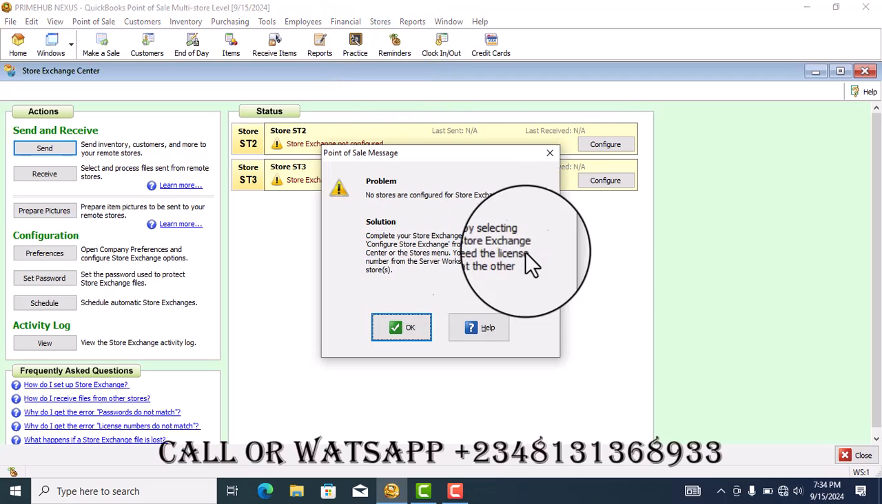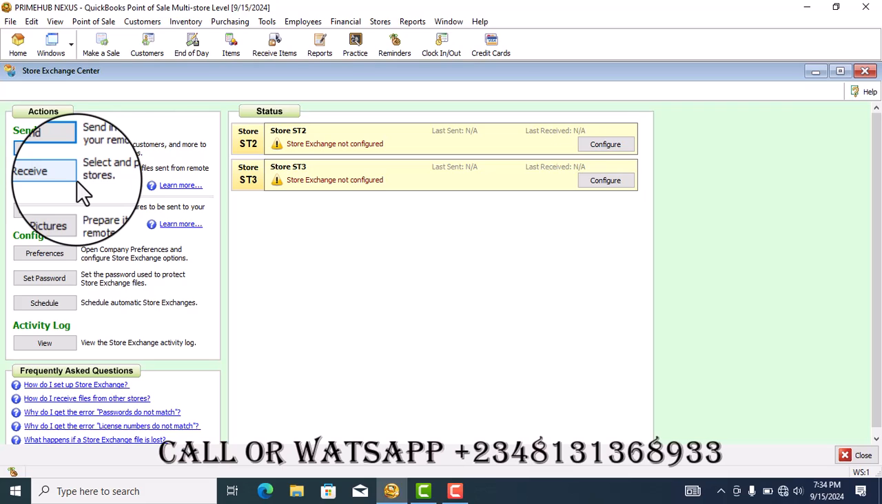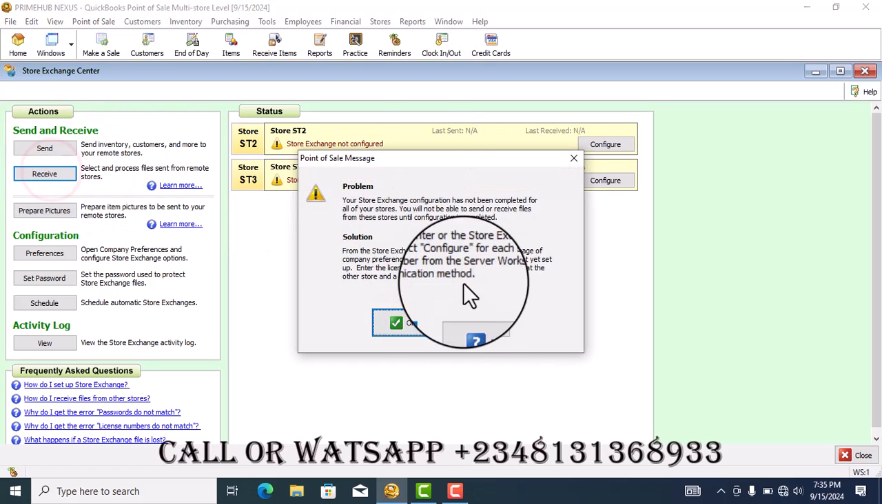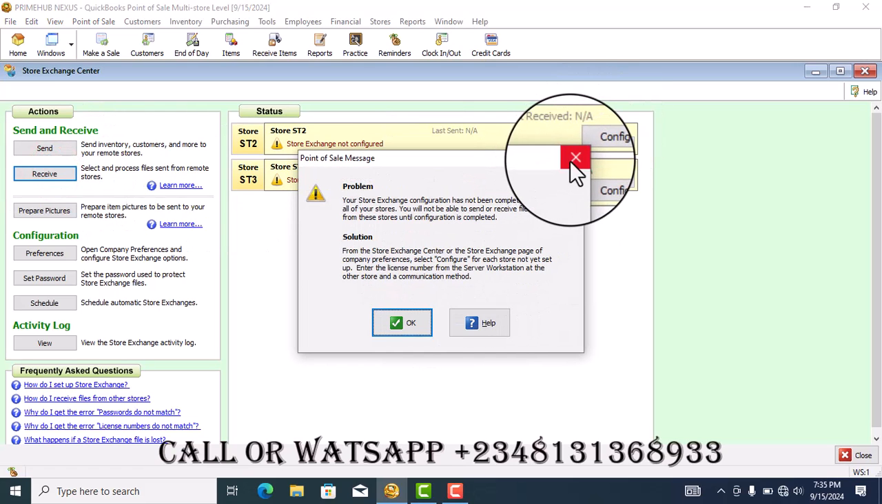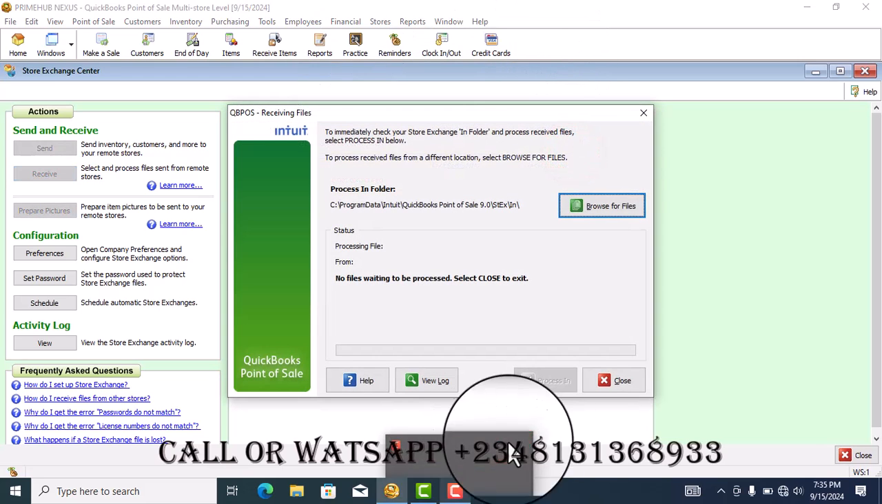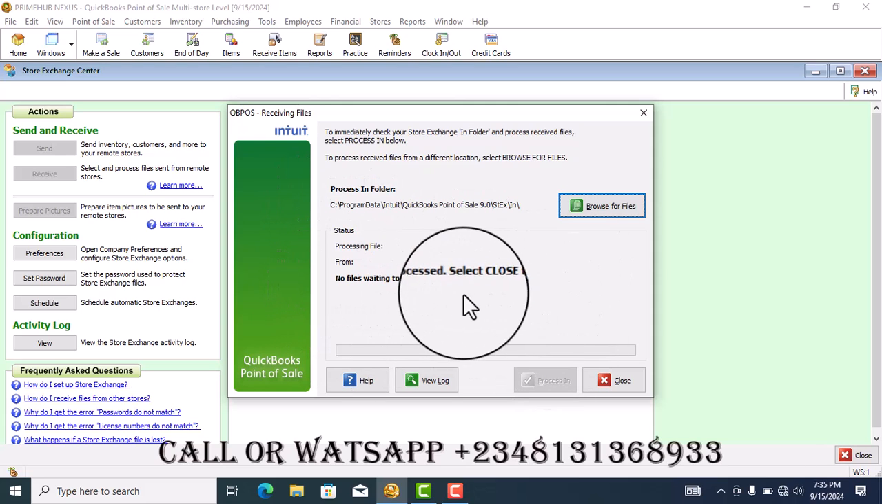Going through store 1 to receive, the store 2 would have already sent the information to you through that platform, through LAN. Then you come here and then receive. So this is how you configure store exchange in QuickBooks POS. This is where it will take you to. So it's showing that there is no file waiting to be processed.